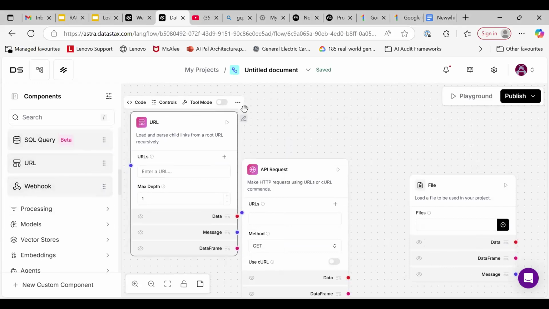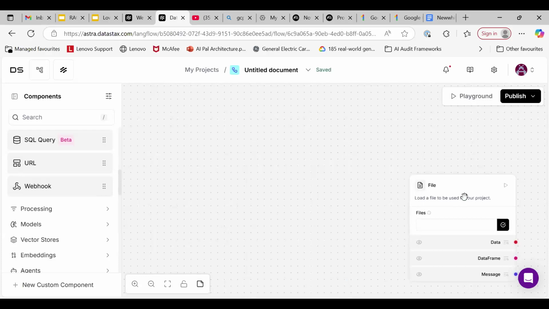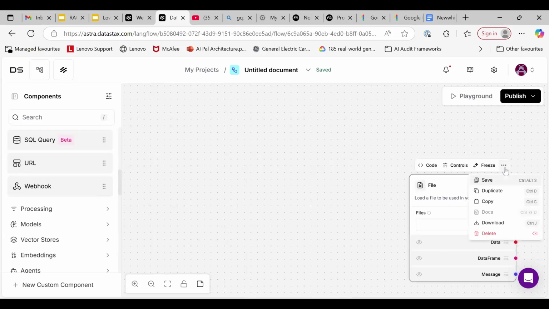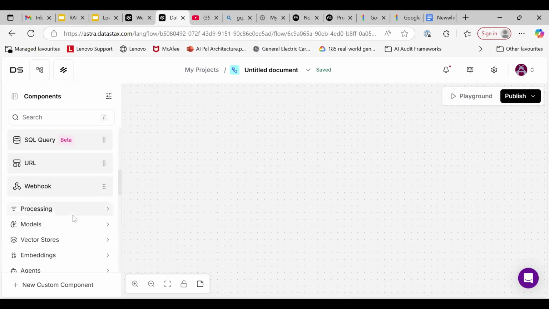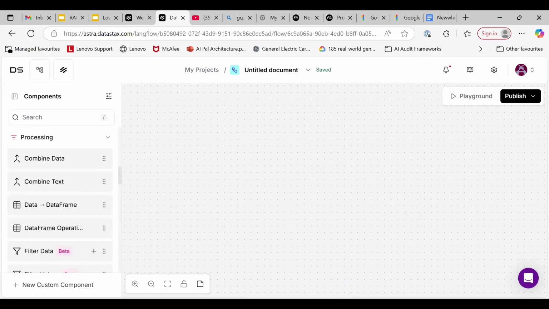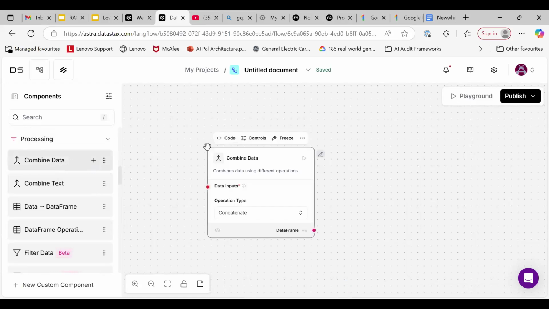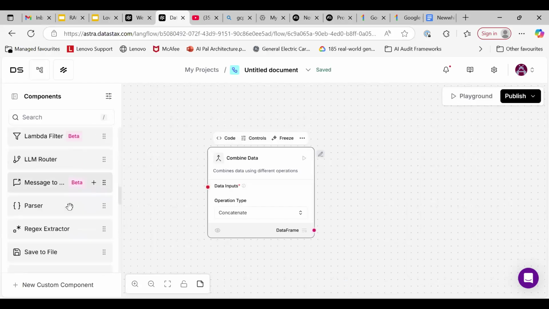Similarly, there is a webhook feature that helps you connect your tool with different modules and different sorts of tools as well. Then you get an option to create the processing thing, like combining two data, text, data frames and all that.